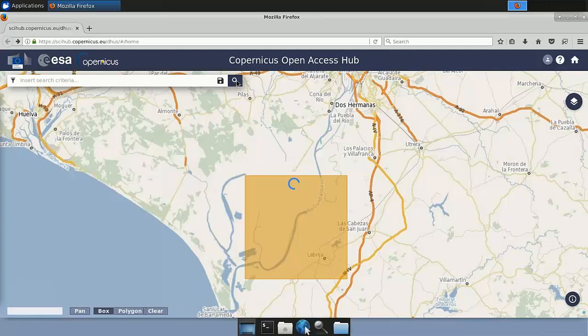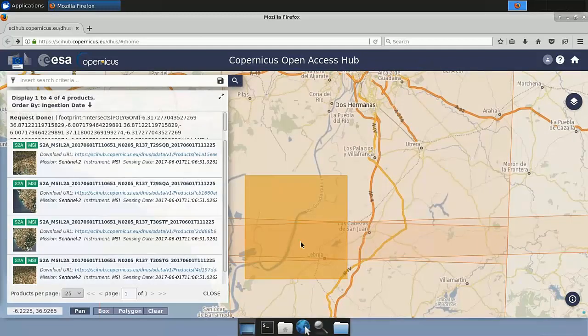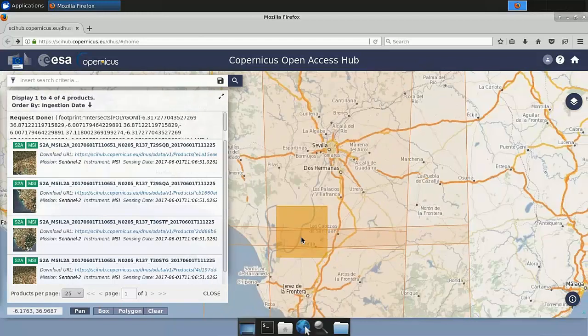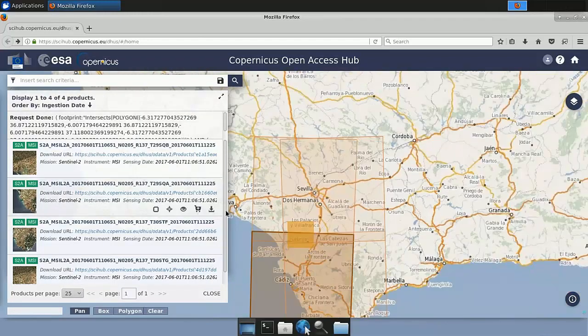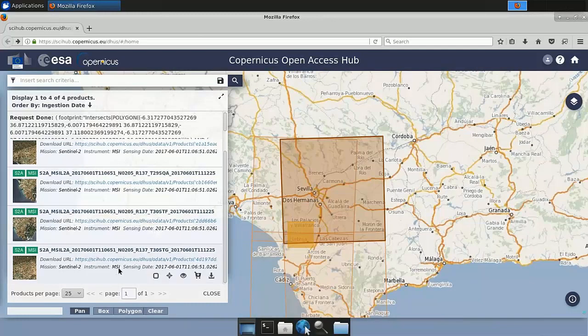So we click on this icon here, and here we have all the images that fulfill our query. As you can see, we have 4 images in total, but the one we are interested in is the last one on the list, which ends with 225. We can see a couple of parameters about the image, for example, the mission, the instrument, the sensing date.